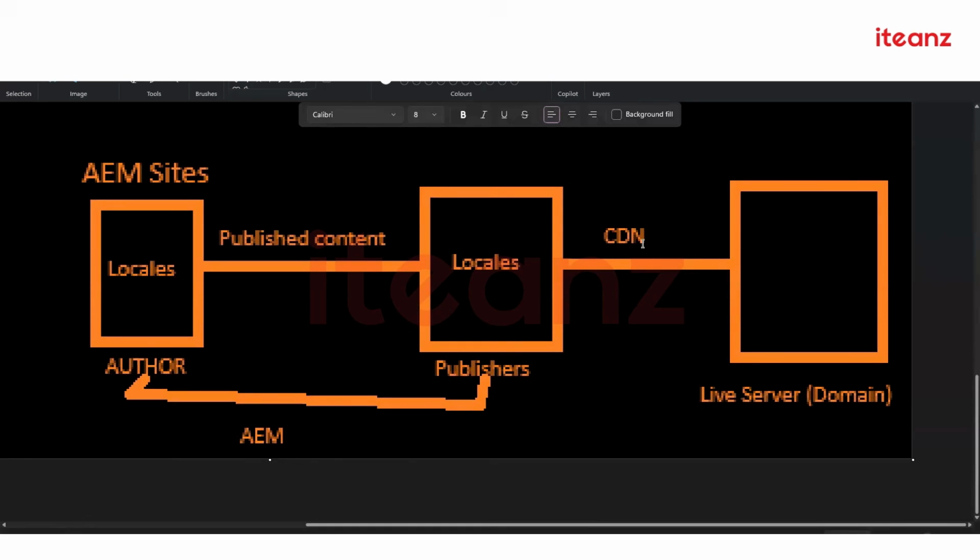CDN is nothing but content delivery network. CDN is the content delivery network that helps with the connection between the content from the respective AEM to the live server. Got it?